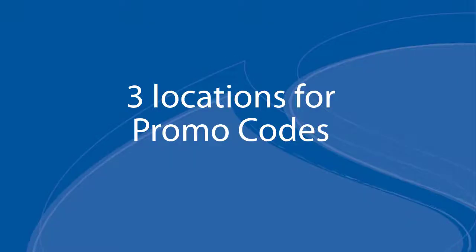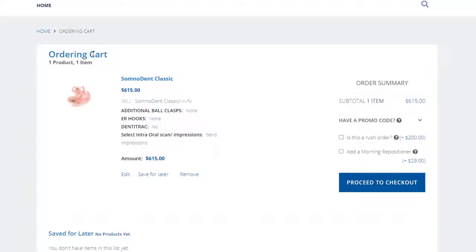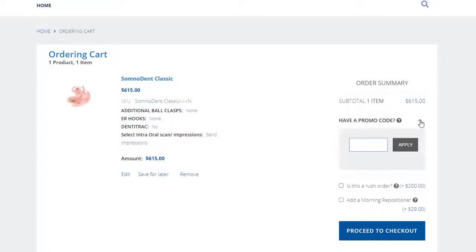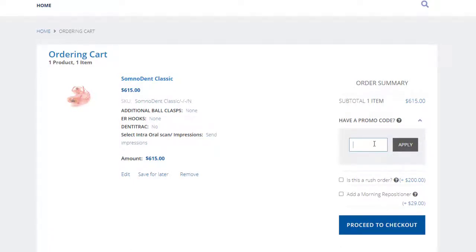You will have 3 opportunities to put in a promo code for your order should you have one. Once you have placed your item in your cart and are ready to check out, under order summary, you will see, have a promo code. You may enter your promo code here and click apply and then click proceed to checkout.